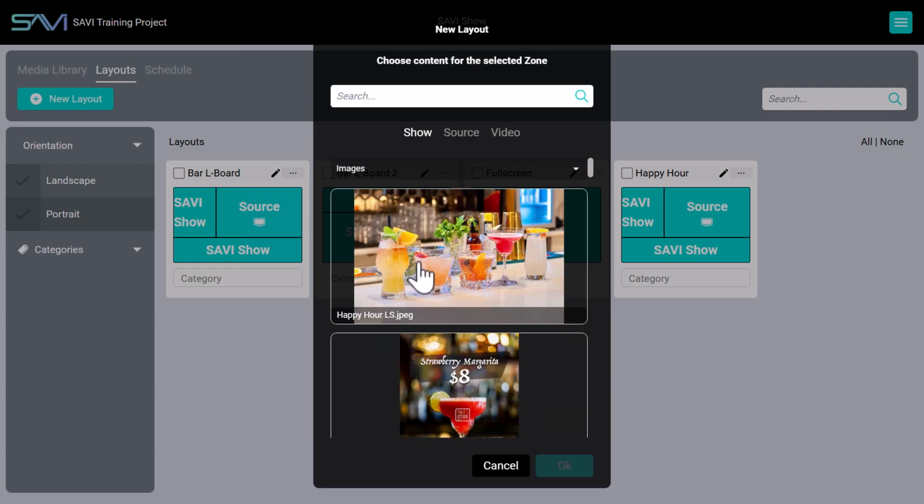One important note though is that while layouts configured in Creator can contain regions of any type, creating and editing them here in SAVI Show limits the user to choosing between 3 types of regions: Source, SAVI Show content, and a dedicated video stream using a multicast URL.